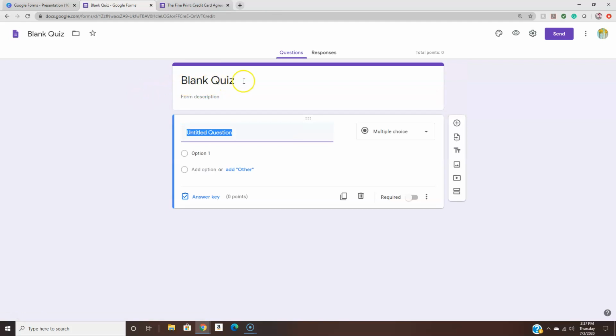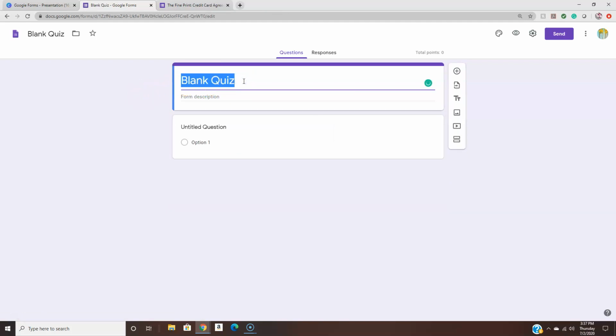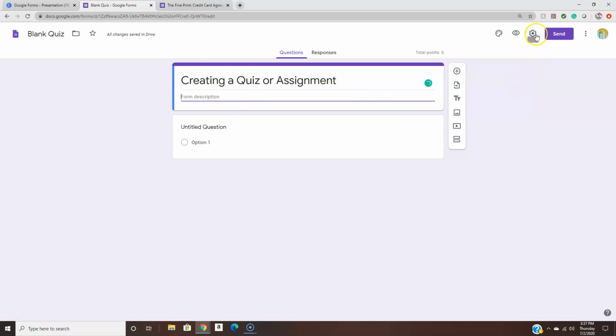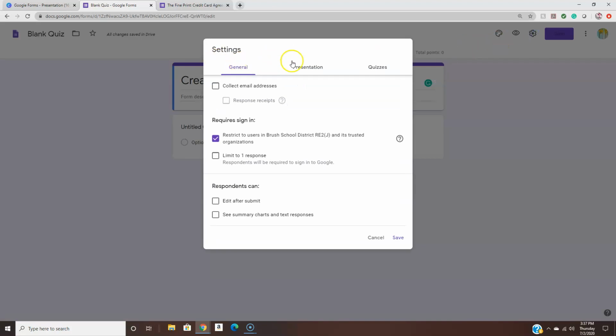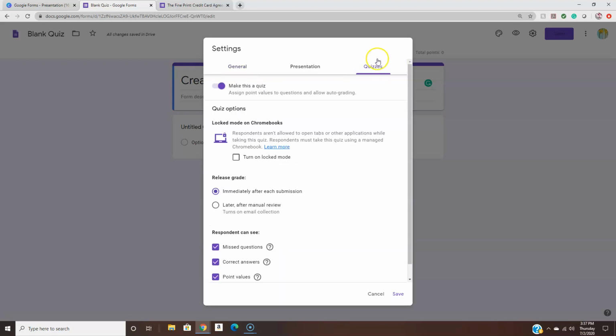First things first, I like to change the name of my assignment. You can then add a description, but you don't have to. I then like to go directly to my settings. There's the general, presentation, and quizzes. If we want this to be automatically graded, we're going to go to the quizzes section. Since this is a template, the make a quiz option is automatically toggled. If you were in a blank Google Form, you would have to come in and toggle this.